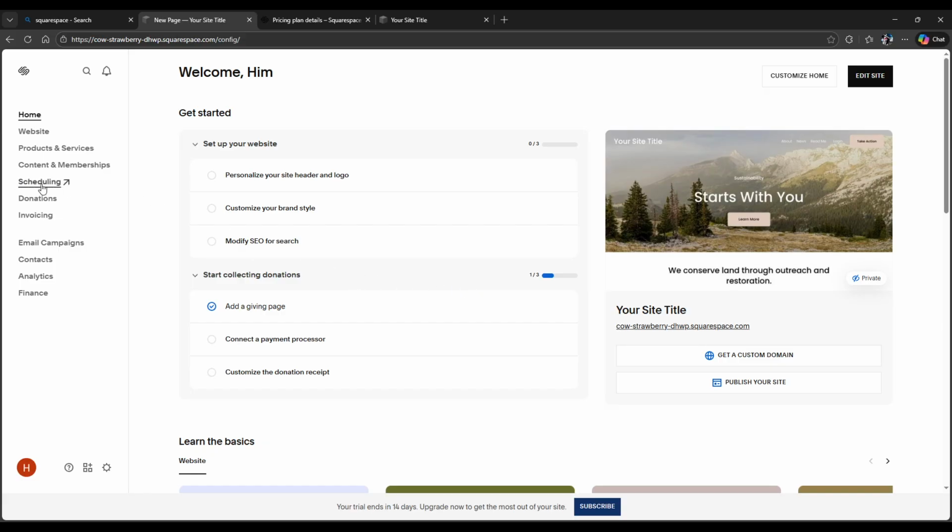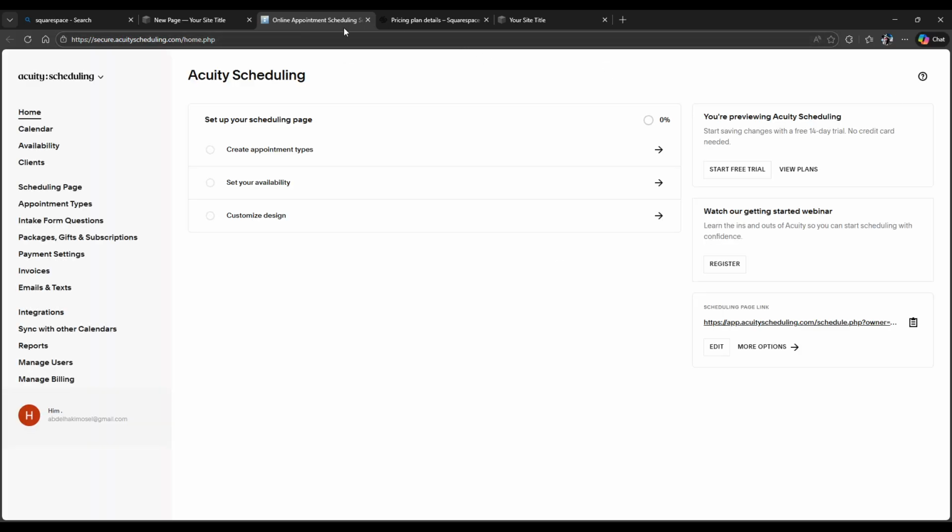We're going to go to Scheduling here. As you see, there is already this button. Just tap it and it will take you all the way to online appointment scheduling. So basically it's time now to create appointment types, set your availability and customize your design.